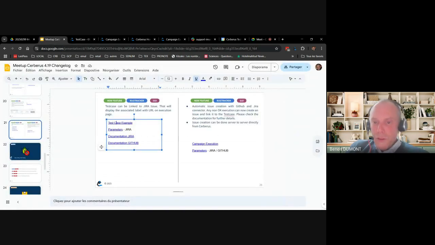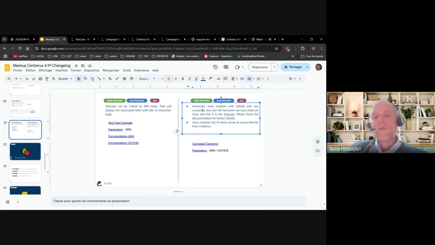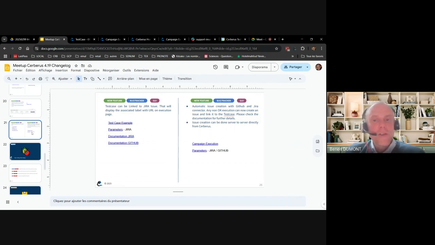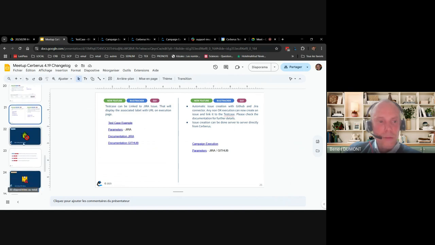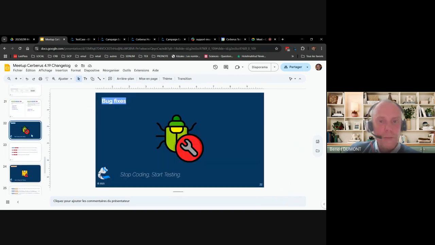The last one, I think, is also linked with the bug tracker. In the next version, and I will conclude the presentation with that, on top of Jira and GitHub, we have introduced Azure DevOps and GitLab. If you need others, the connector is quite easy to develop. If you have specific tools, as long as they have an API, it's quite easy to integrate. But again, I will perform a much better demo on the next version of Cerberus.